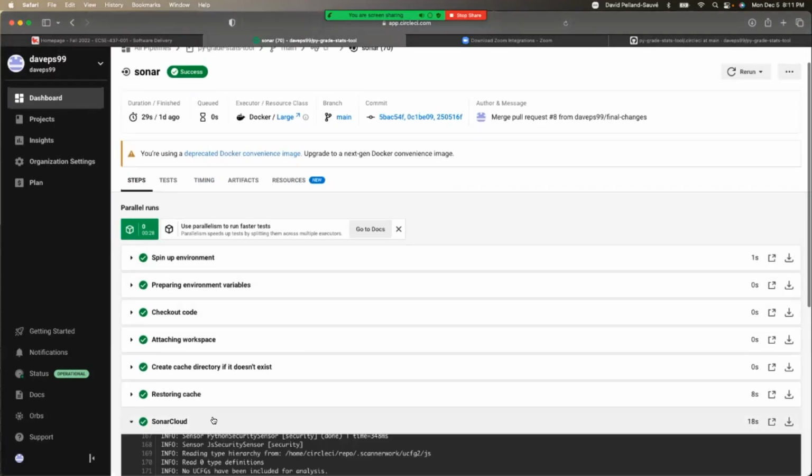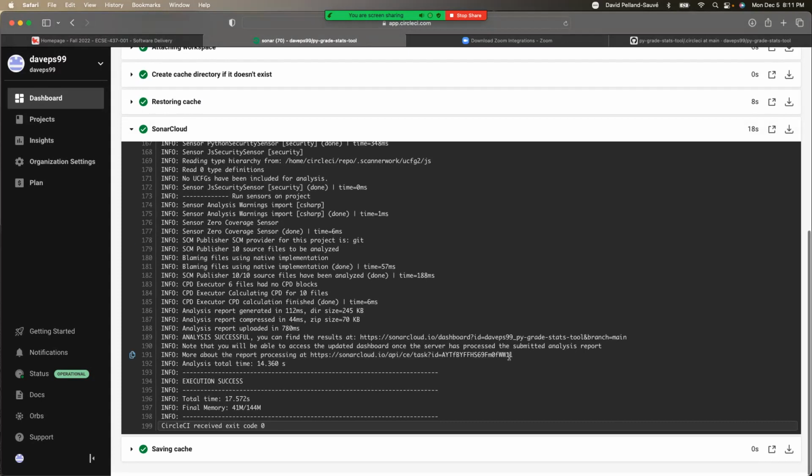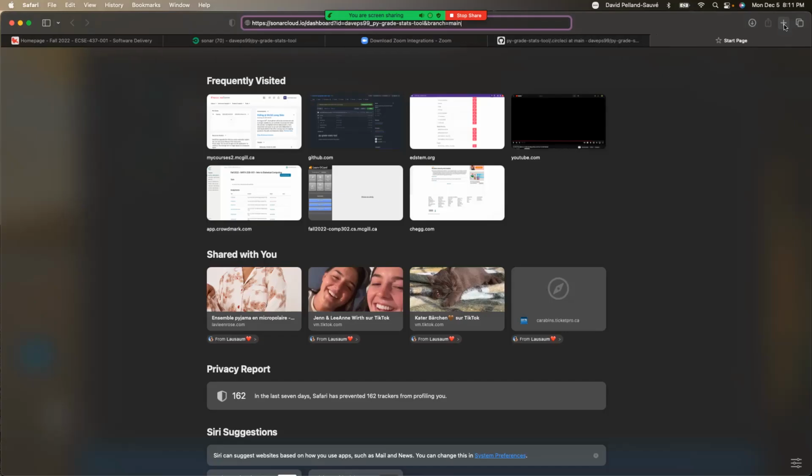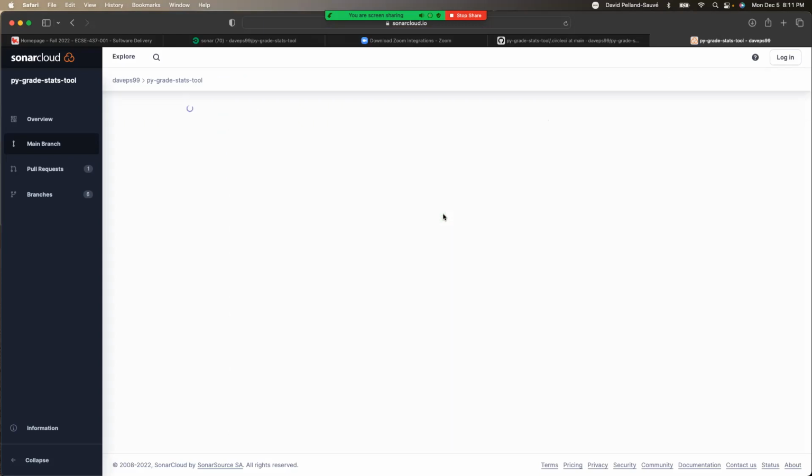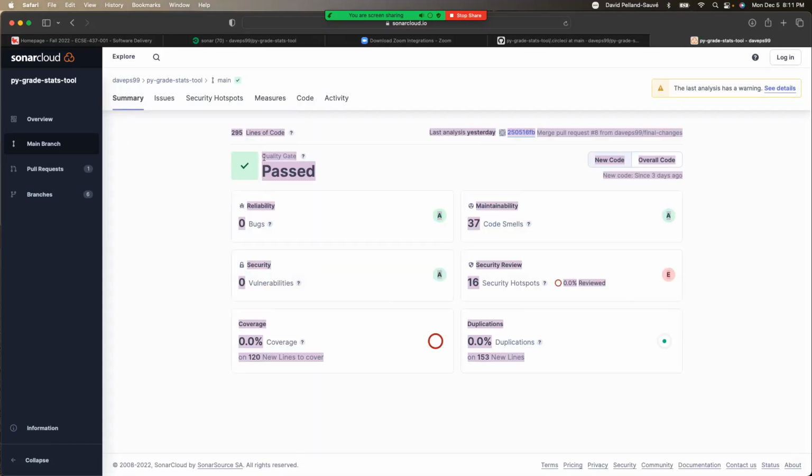Then our Sonar job here runs static analysis on our project and generates a report. So if we follow this URL here afterwards, we'll see a report of the static analysis run through our source code. We can see here we have a minimum passing grade for our quality gate. So we have A for reliability, A for maintainability, and some security issues as well.